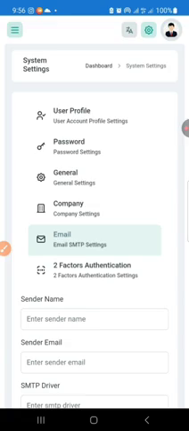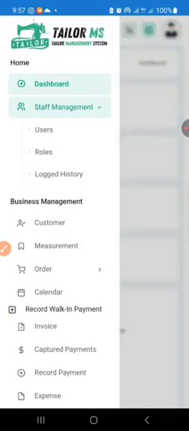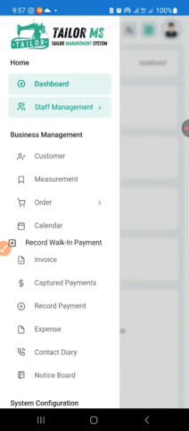Okay, so after you must have done all these things, you go back to the dashboard. This is the staff management. You click on staff. You have the user, you have the roles, you have the log history. What the user means, okay, let's click on the user.